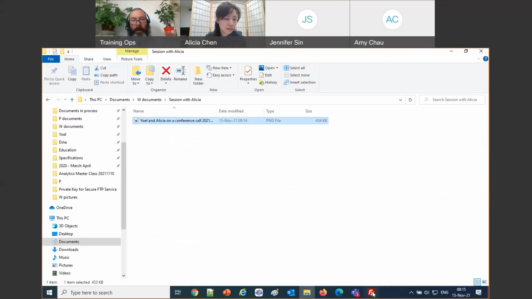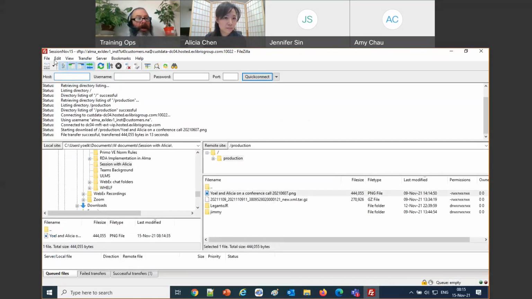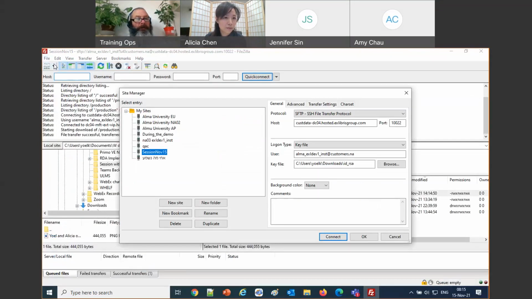Yoel, can you show us the screen that you set up the FTP definition? Yes. You still have it? Yep, that's going to be in the site manager. Cool, thank you. Here. OK, thank you.